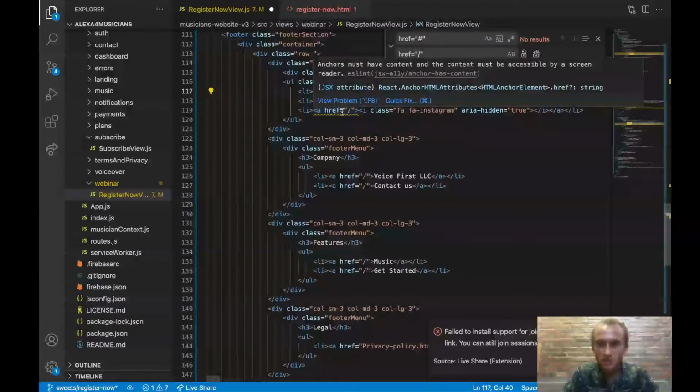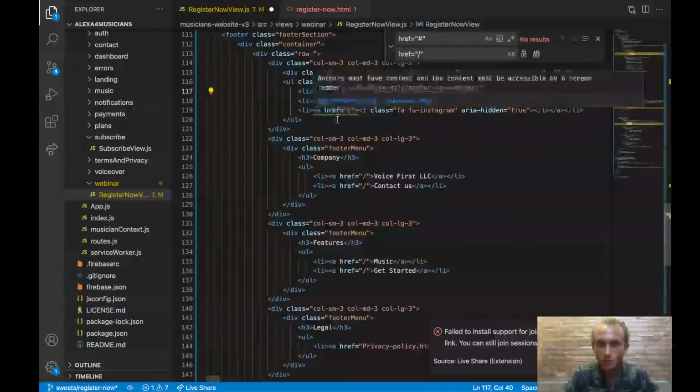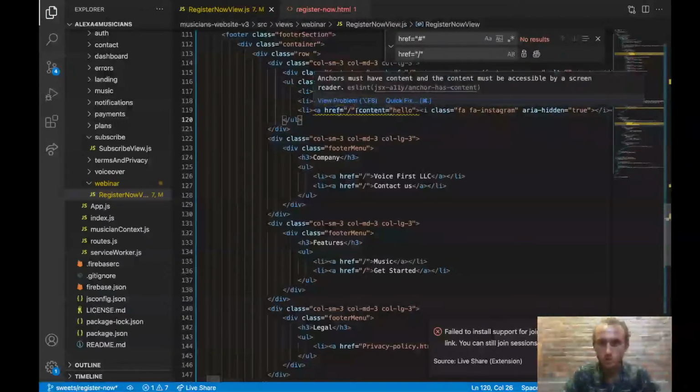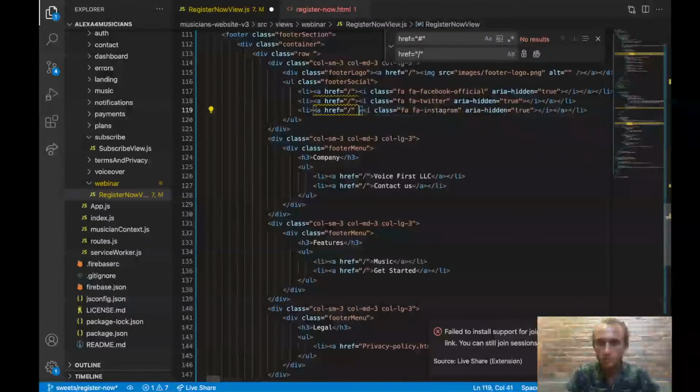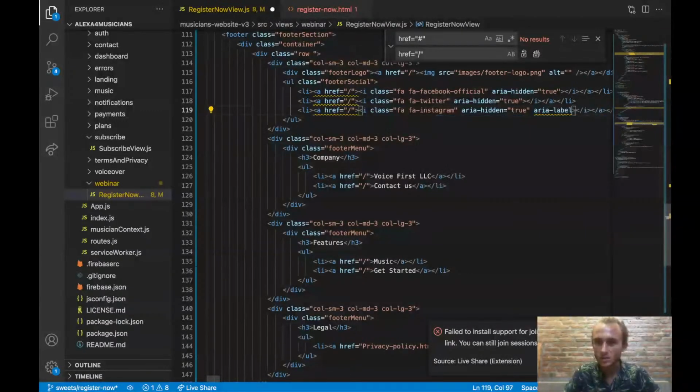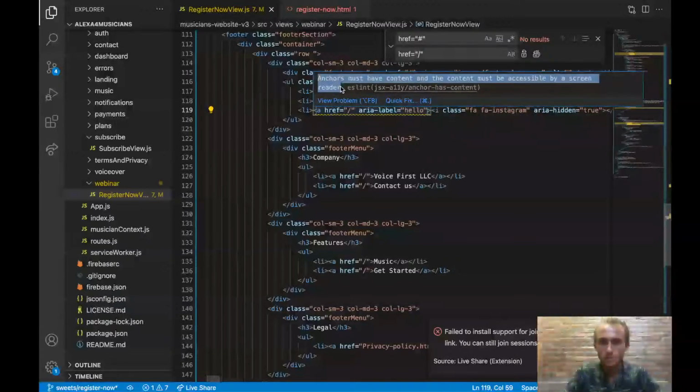Anchors must have content, and the content must be accessible by a screen reader. Can I just go content equals hello? That does not seem to, what would it be called? Aria. It's a label, I think. Does that fix it? Should I put the ARIA label inside of the A? How do I fix this?